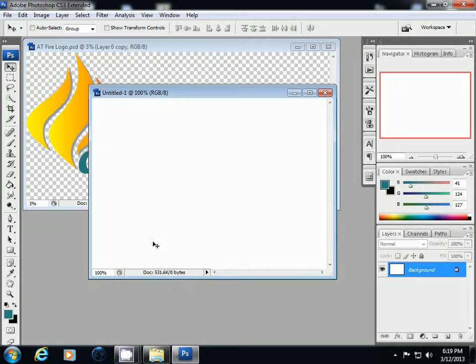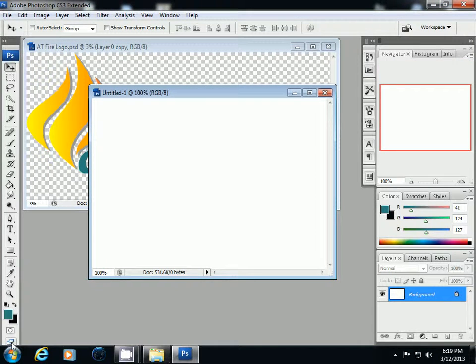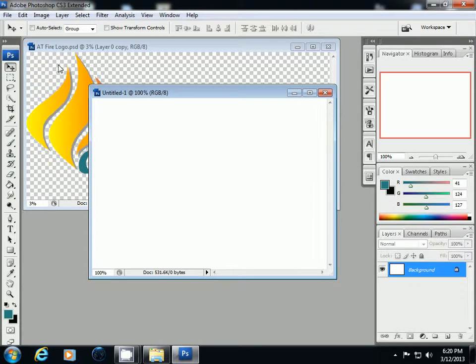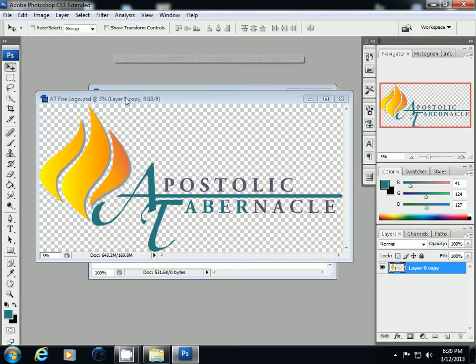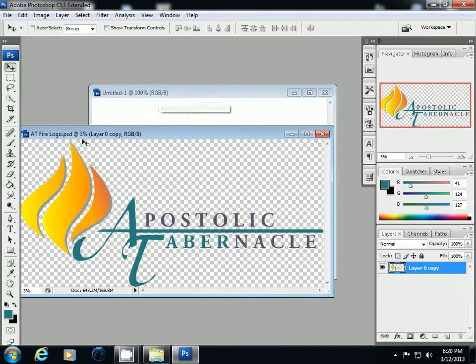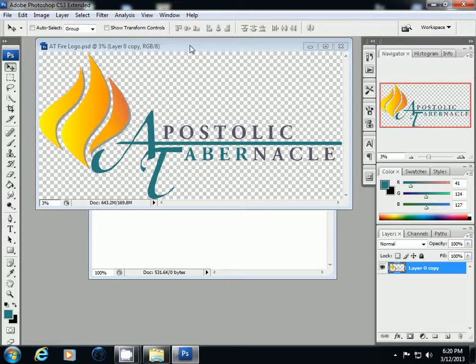Okay, so now I'm going to get to the part. In CS3, I have to do this to get it to do this. But in CS5, it should say AT Fire logo, and it should say untitled right next to each other. And you'll click on it, bring it down, and then take the logo and drag the logo here. I don't have that option, but I'm still able to drag.